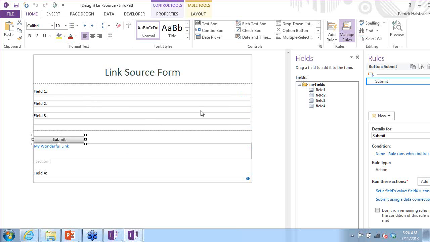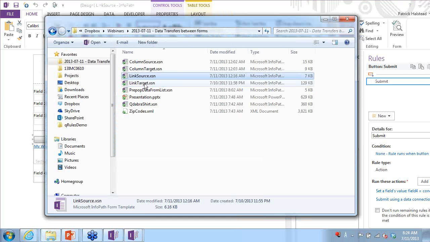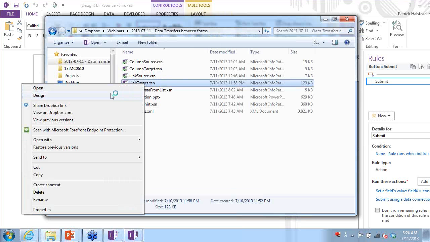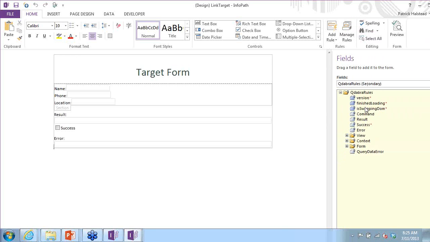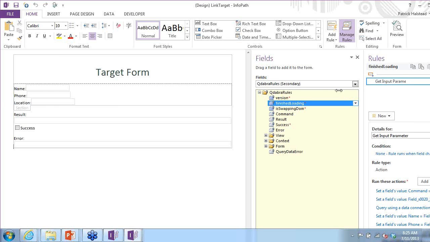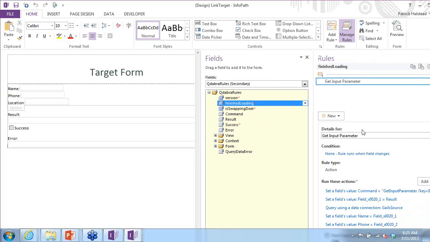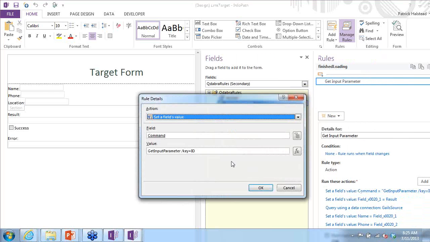Obviously, your form is going to look a lot different than this. But the technique is that we create that link, and then the target form has a rule. What we're doing here is adding our Qdabra qRules plugin. When we finish loading, we have a command we can use called getInputParameter, which essentially gets the input parameter for that ID, where the key equals ID.